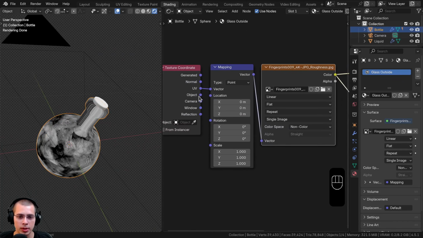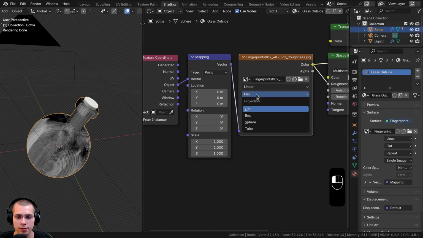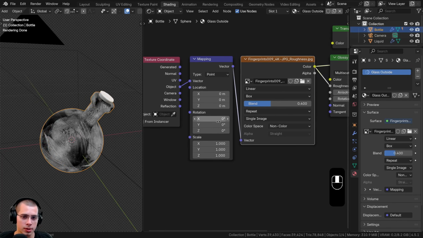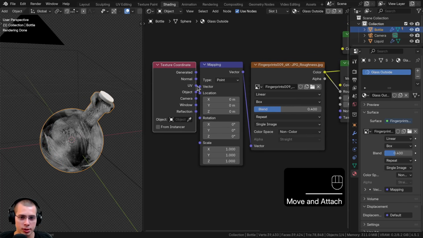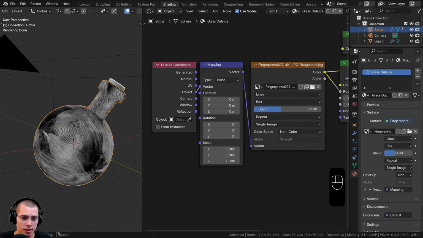And so what I'm going to do is plug the object into the vector, and then what I'm going to do is take the flat here and we're going to change this to a box, and then I can turn up this blend value to like a 0.4. So this is a cool texturing setup which doesn't use any UVs, so you can see it's just going to kind of evenly place the texture around.